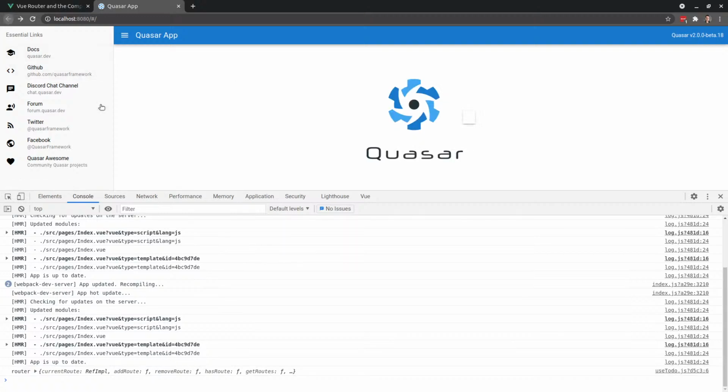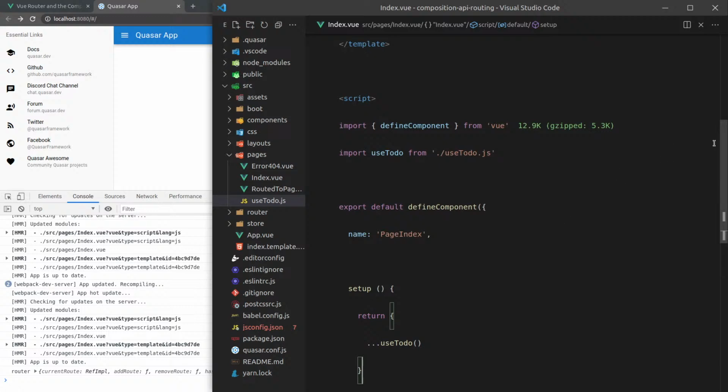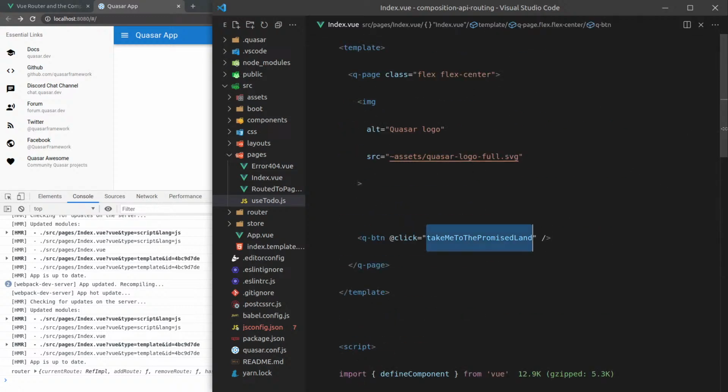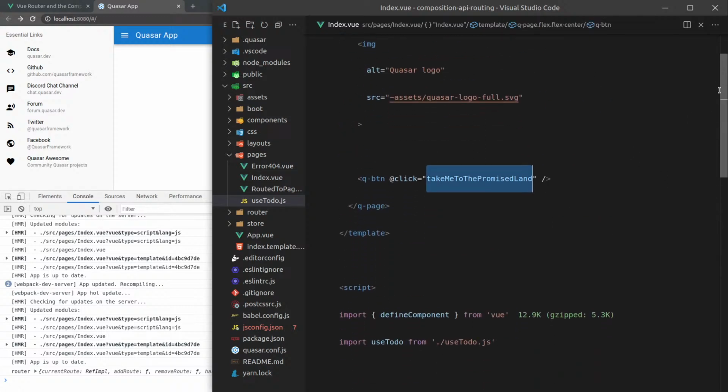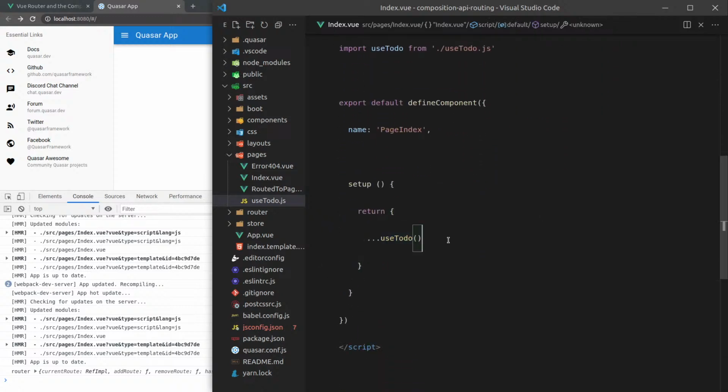Yep, so that works. The problem with this, though, I guess it depends on your use case, is that it's not very obvious what I now have available on my component. How am I supposed to know that this is called take me to the promised land? So maybe if it's a pattern you use over and over again, you could do it like this.